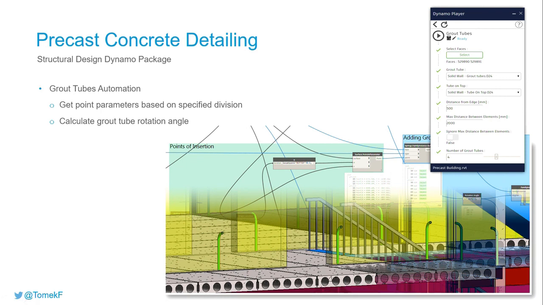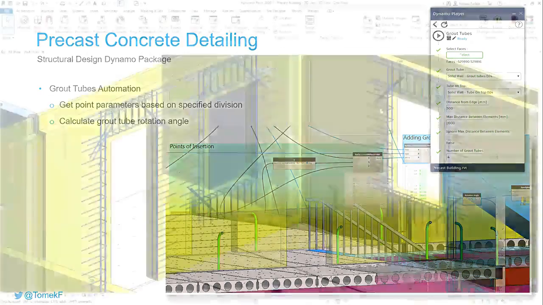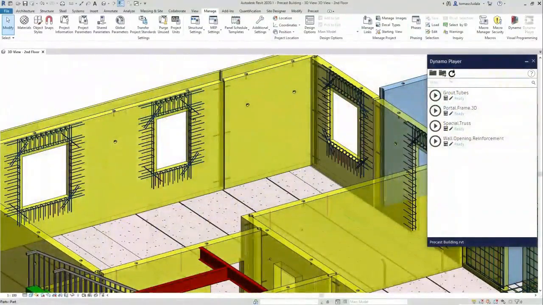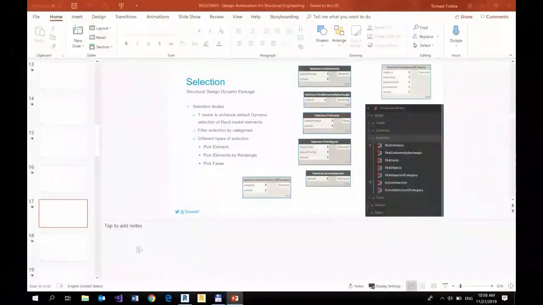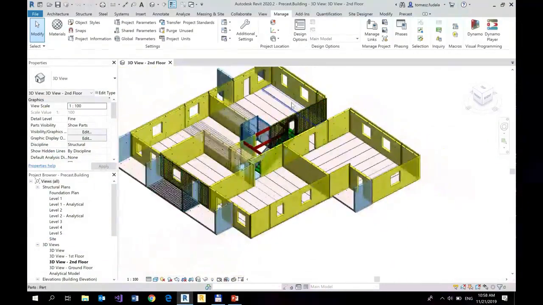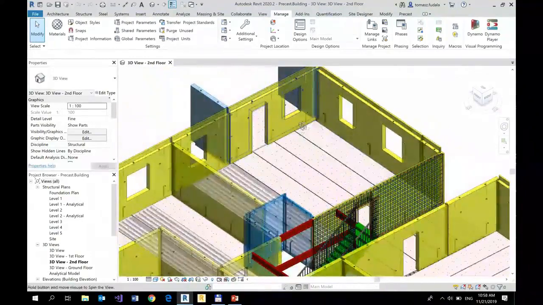And this is a situation where the structural design package comes in handy. Thanks to a few dedicated nodes you can find in the package, the whole process can be easily automated. I have a video on this, but maybe instead of playing a video, I can show you how it's done, showing this in action.